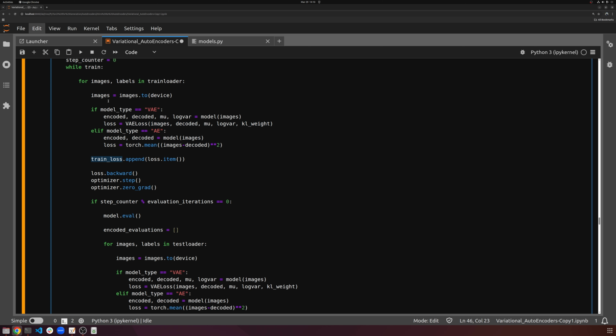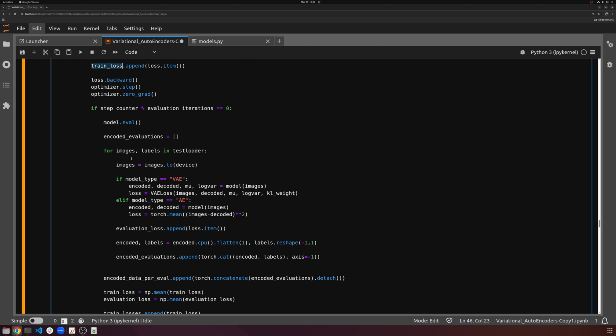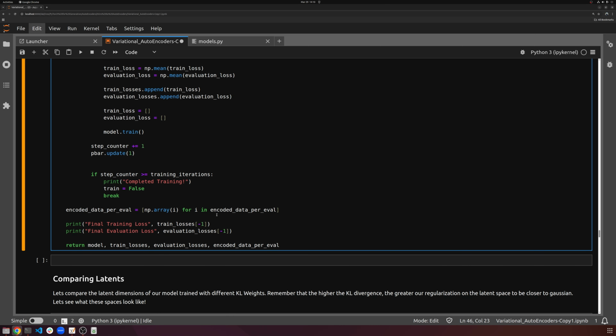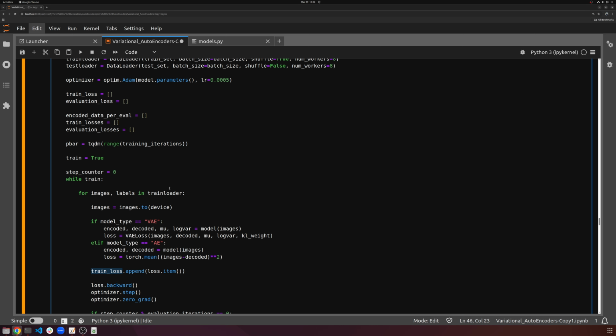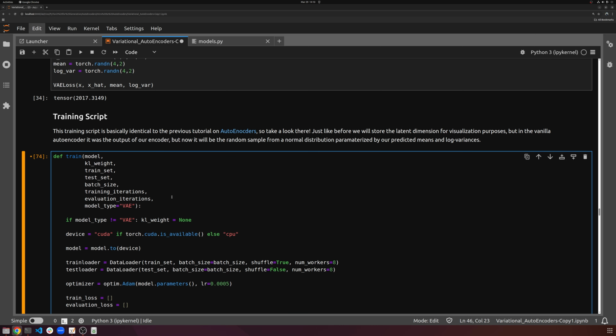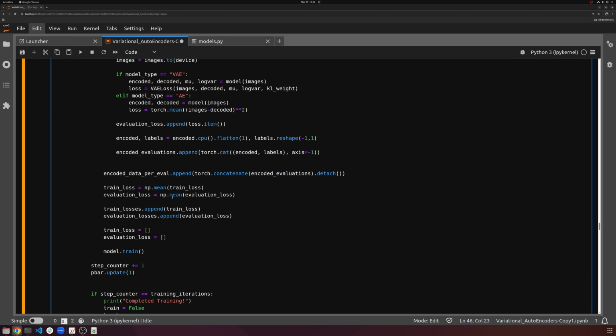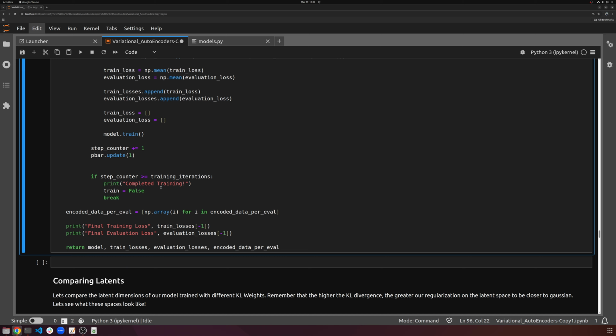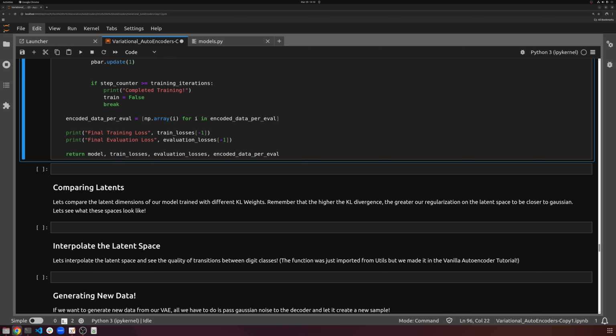We go ahead and store the train loss, right? Set our toggle, we store the train loss. Again, we have an evaluation loop. Nothing else is really fancy in here. We coded all this earlier in my AutoEncoder video. This is a very simple training script, so it's not really worth talking about too much, because the thing we want to care about is our AutoEncoder specifically.